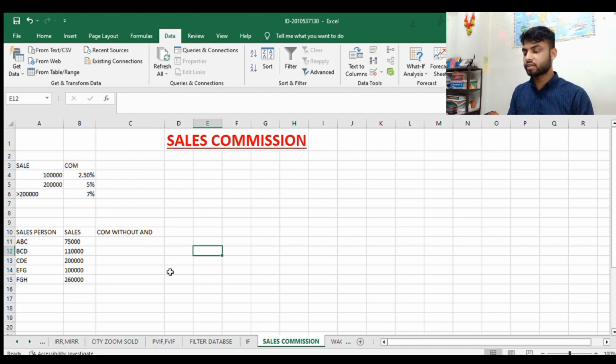For this, the given data is: if sales is 1 lakh, the commission will be 2.5%. If sales is 2 lakh, the commission is 5%, and if the sales is greater than 2 lakh, the commission will be 7%.